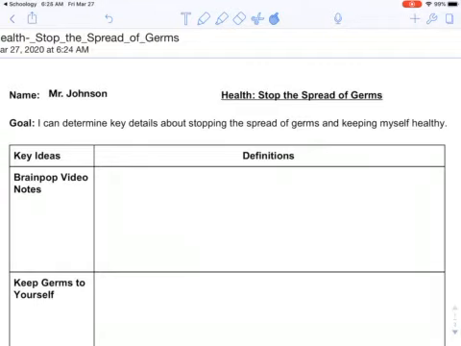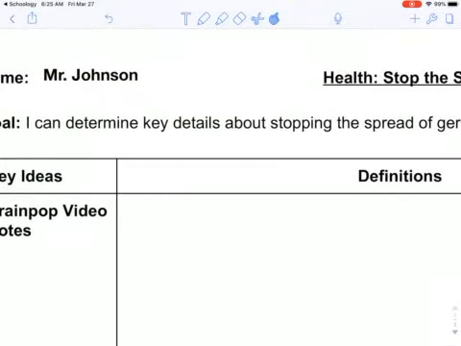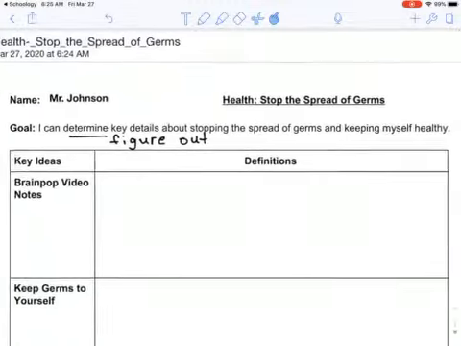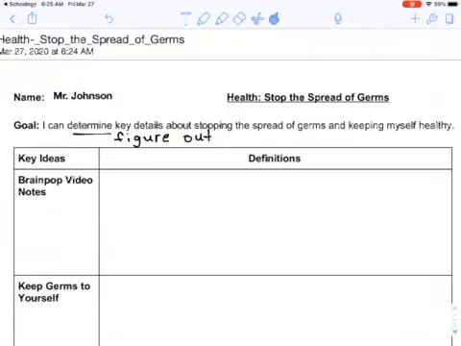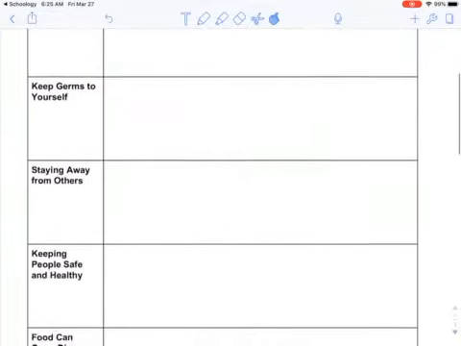And so remember the word determine. Determine means to figure out. So that's from our reading lessons. Figure out. I'm going to figure out key details about stopping the spread of germs and keeping myself healthy. And spread means basically giving out germs. I'm going to point out how the two-column note taker works.